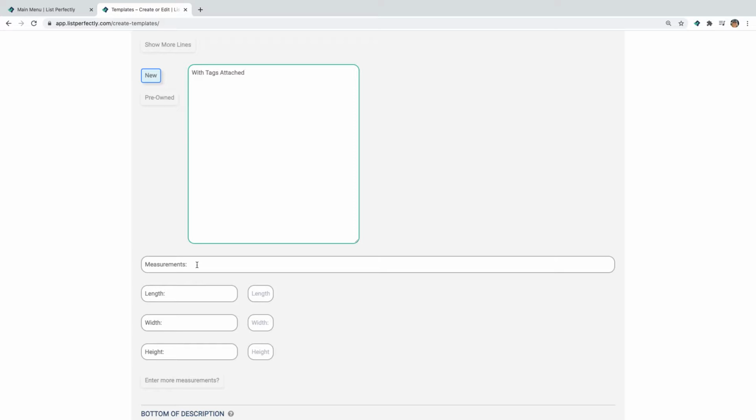I do include measurements on all of my clothing items. All of this is customizable. I like to approximate unstretched measurements. I like to do underarm to underarm. Some people do chest or bust or pit to pit. I also include shoulder to hem. You can put that whatever style you like. And sleeves.